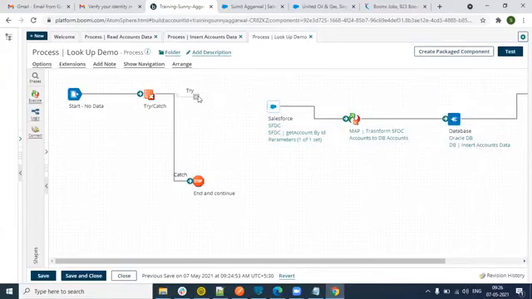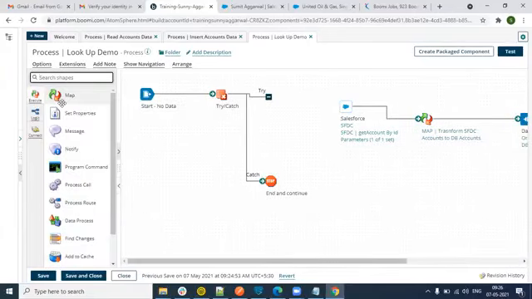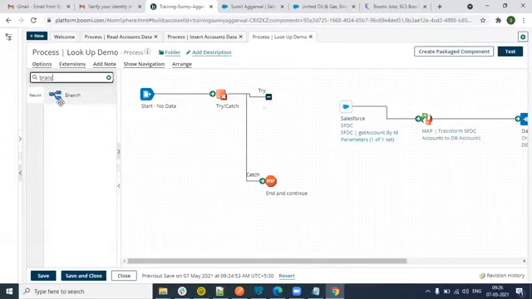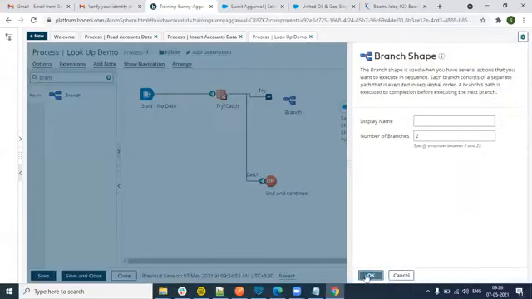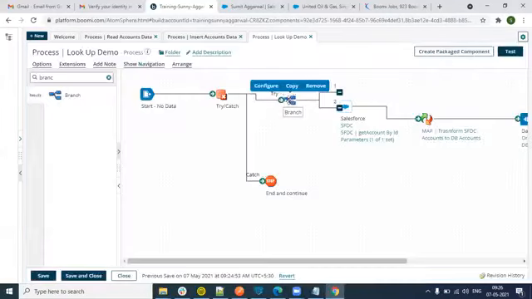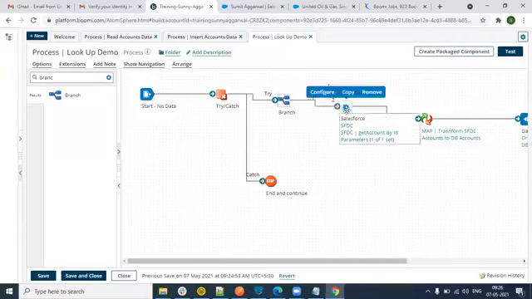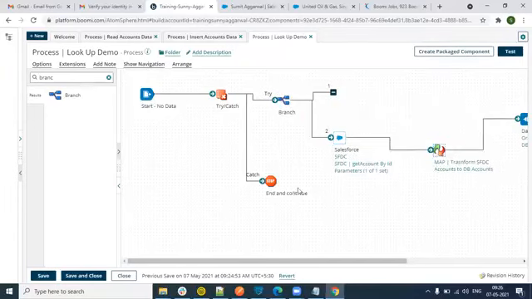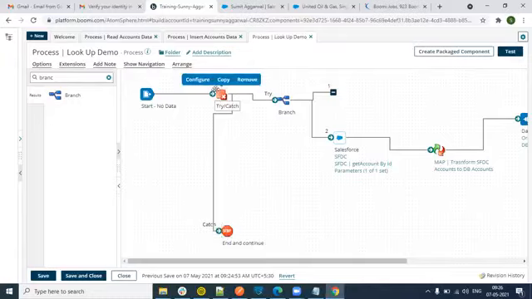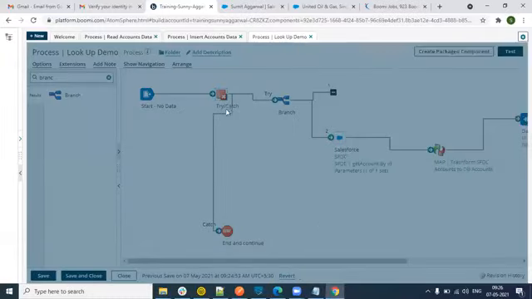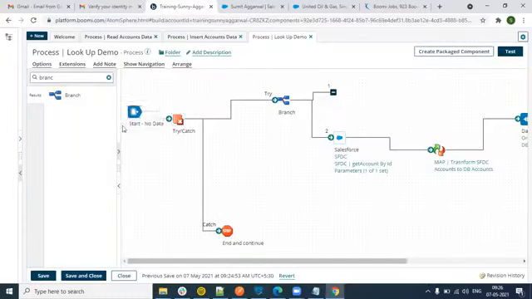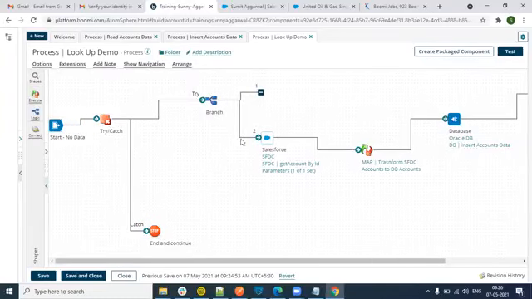So what I'll do is, right after this try, I'll add a branch shape. Is the branch shape sequential or parallel? Sequential, right? And what is the sequence it follows? One will execute first and then second.